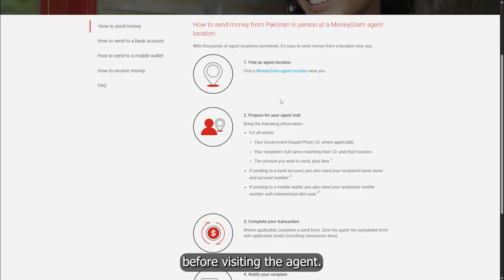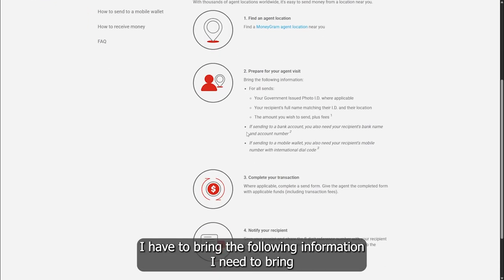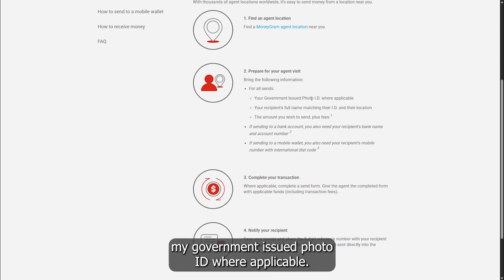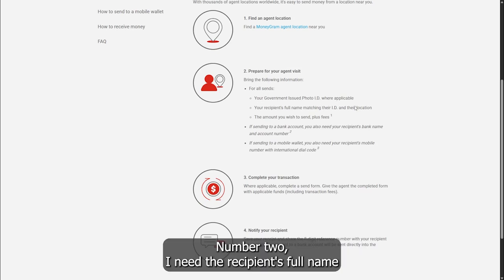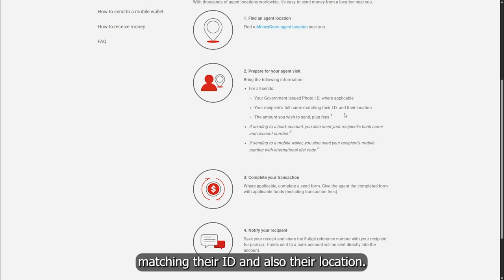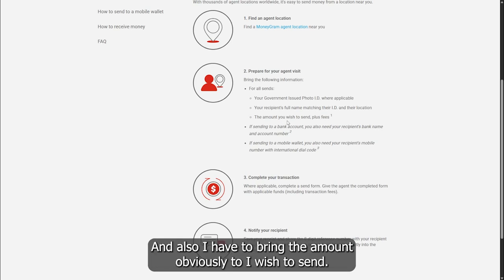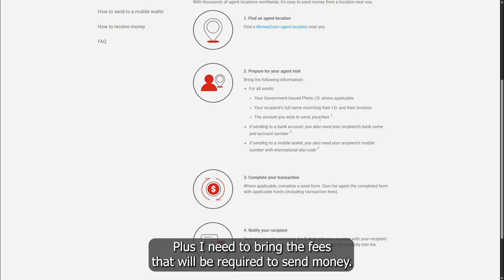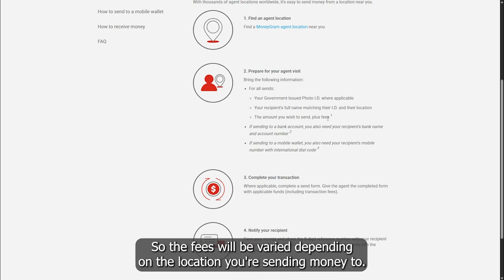Before visiting the agent, I have to prepare and bring the following information. I need to bring my government issued photo ID where applicable. Number 2, I need the recipient's full name matching their ID and also their location. And also I have to bring the amount I wish to send, plus the fees that will be required to send money. The fees will vary depending on the location you're sending money to.